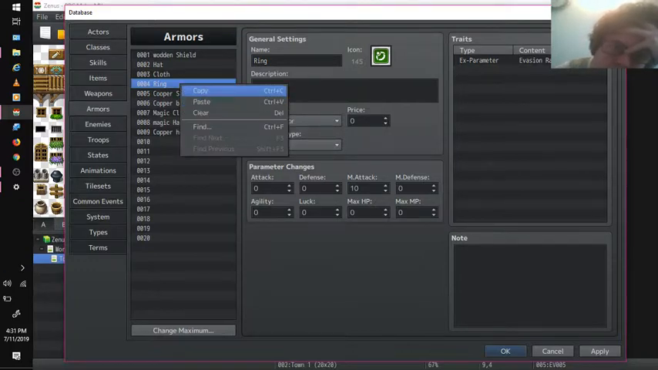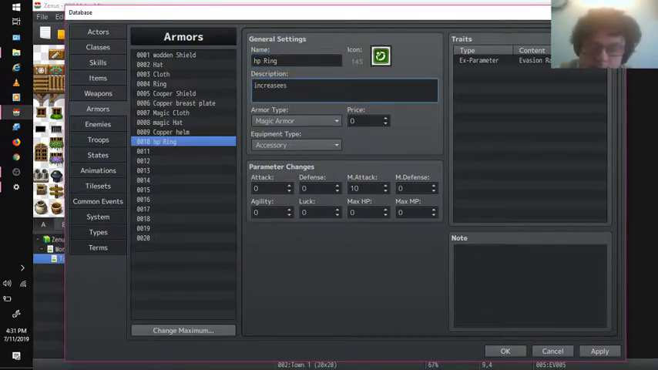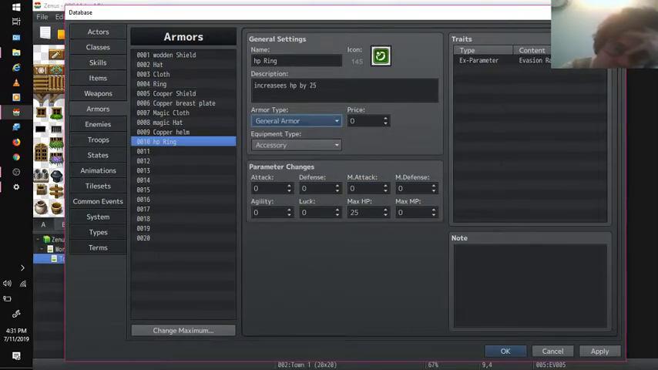Actually, let's do copy, paste. We're going to do an HP ring. So the HP ring increases HP by 25. Okay, so max HP 25, 0 and attack. An HP ring is not considered magic armor, it's just considered a general armor, and it's going to be sold at 250. Okay.